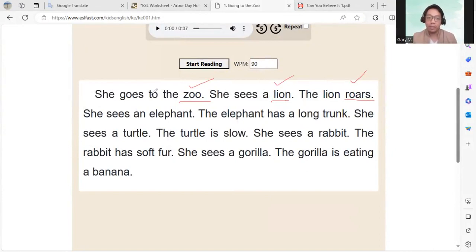and then they have to read it one more time. Now, the thing about this is it has a certain speed. So here they can practice. For example, they wanted 100 words per minute. Then she goes to the zoo. She sees a lion. The lion roars. She sees an elephant. So something like that.